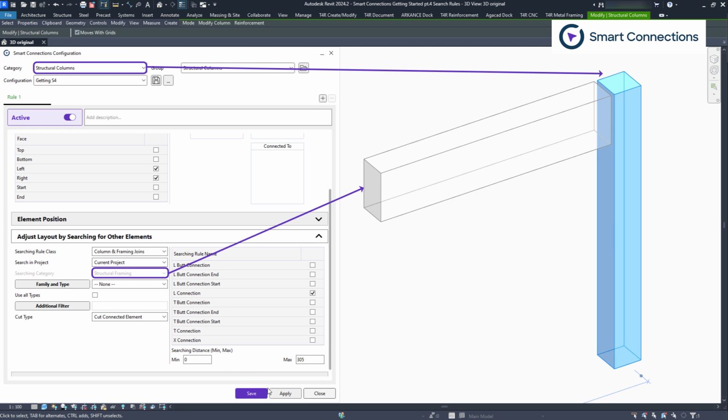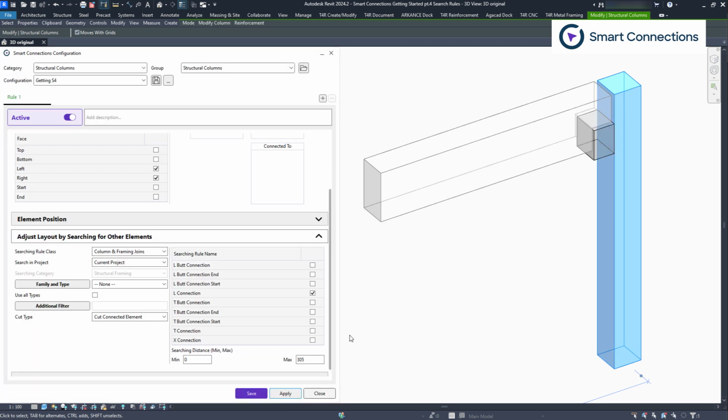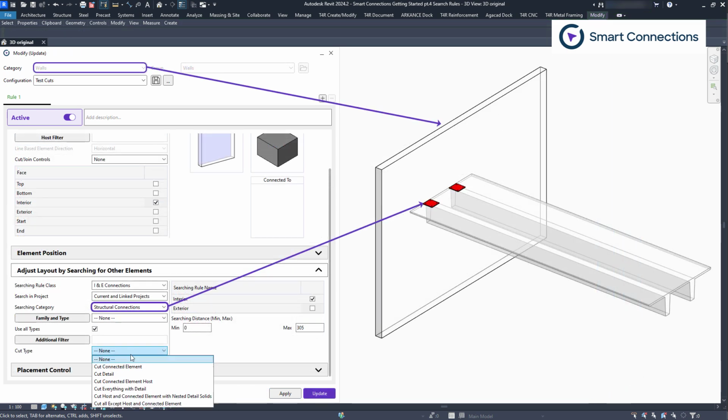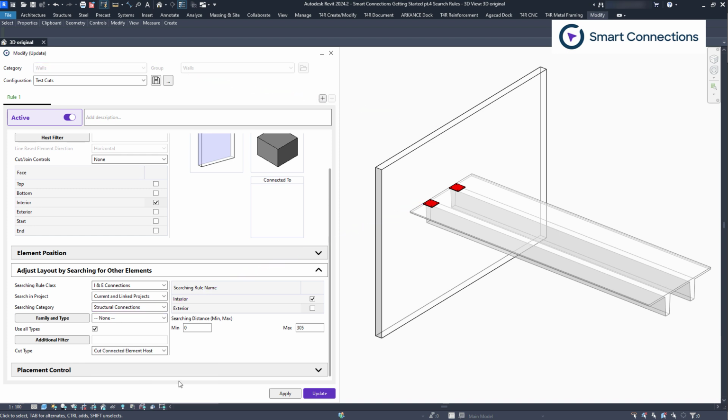Continuing with the list of cut types, first selection, cut connected element will cut the element that you are searching for. Cut detail will adjust the placed family based on the geometry of the searched structural framing or any other family. Using cut connected element host, the host of the family being searched for will be cut. For example, the host for structural connection families is a double T slab. Following this rule, once the structural plate is detected, its host will be cut accordingly.